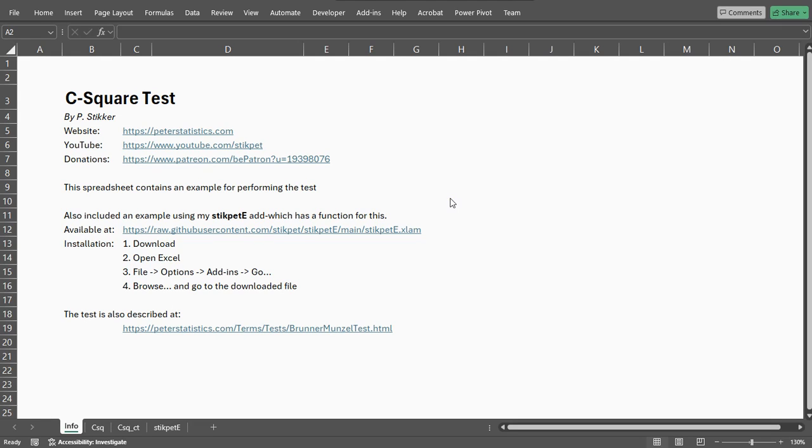Welcome. In this video I'm going to show you how you can perform a chi-square test using Microsoft Excel and my stikpetE add-in. This video will focus on how to obtain the output, not so much if you should be using this test and how to interpret that output.